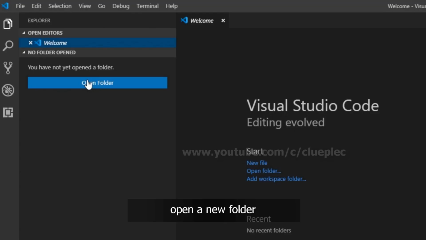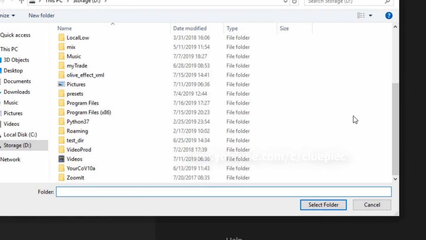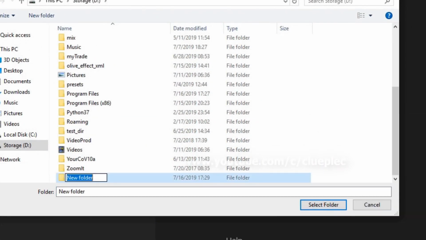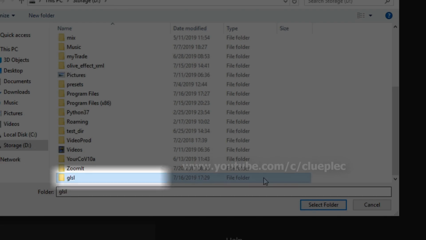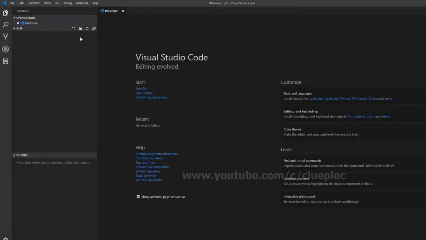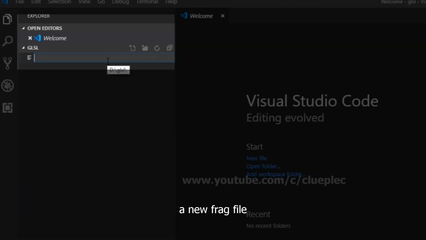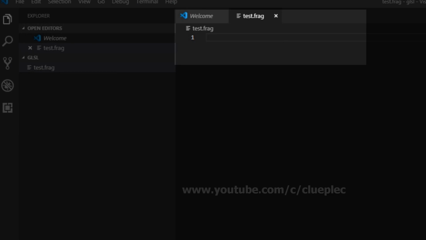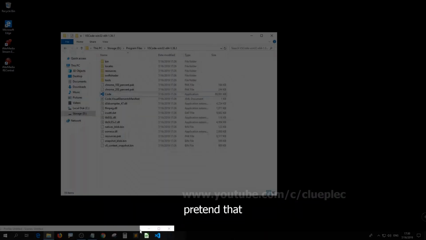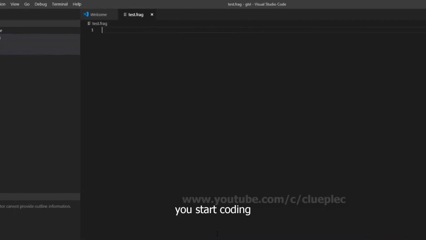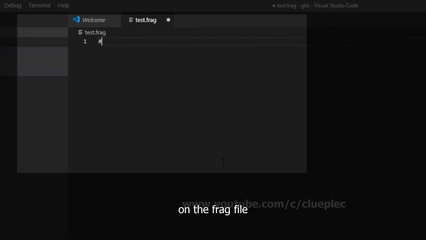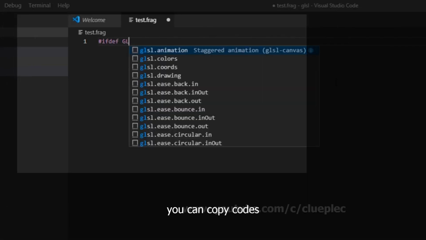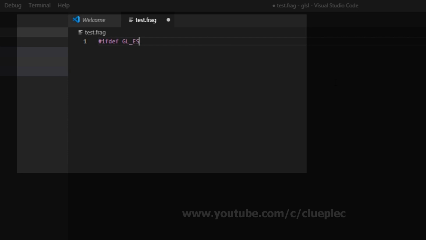Open a new folder, and then create a new frag file. Now, pretend that you start coding on the frag file. You can copy code from the web.